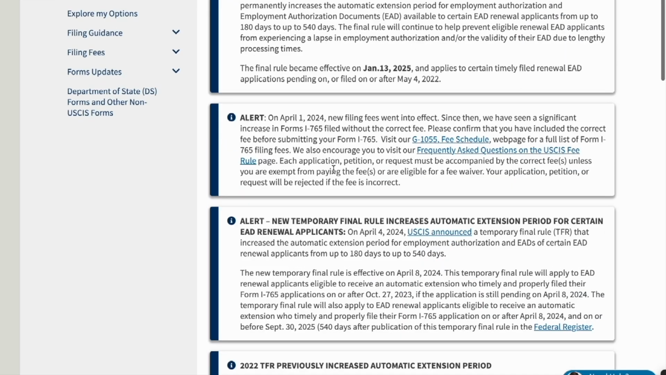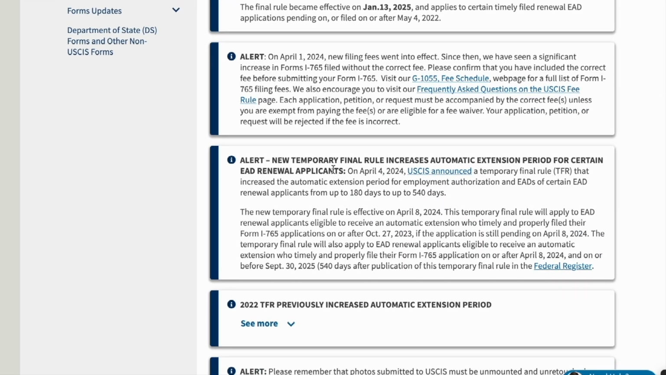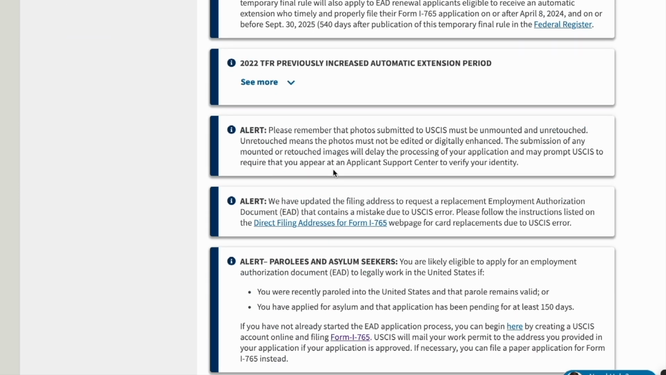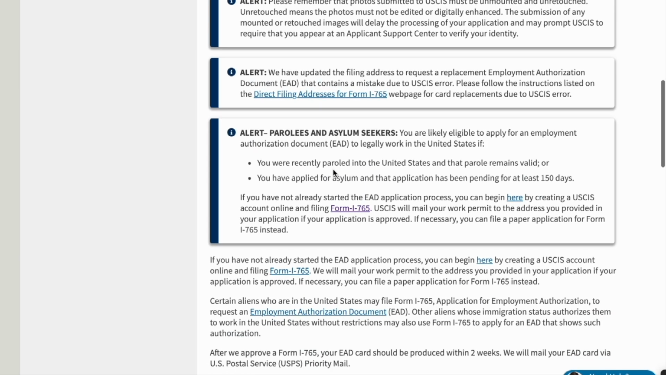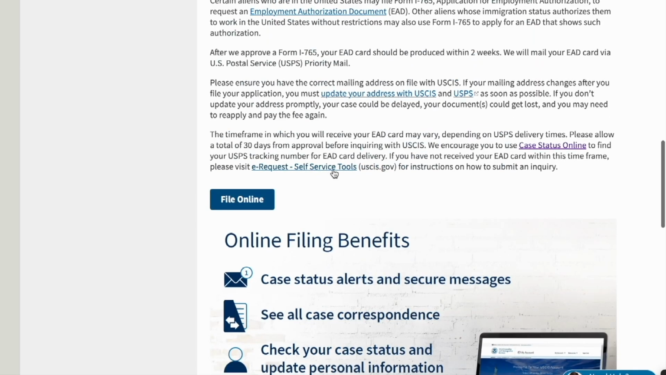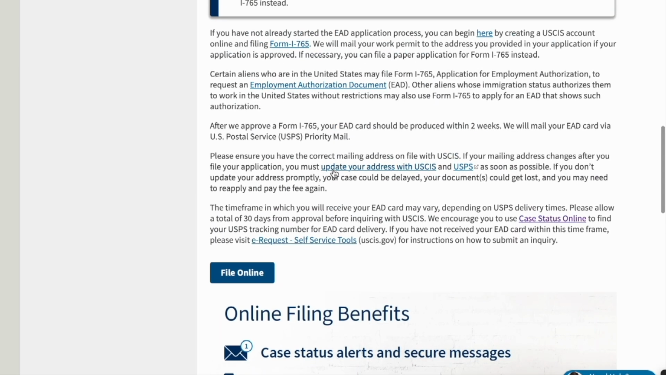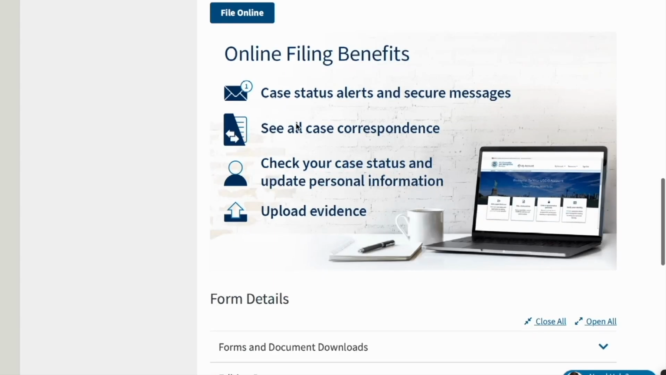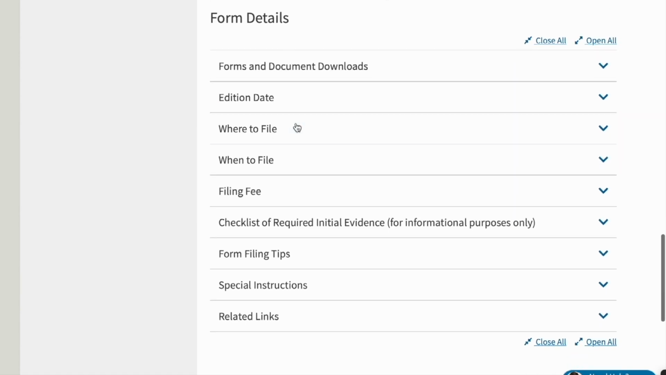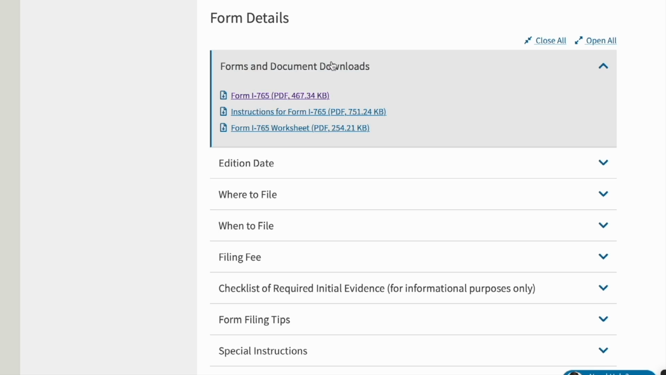Form I-765 authorizes you to work before you even get your green card. So for those who didn't know, it is possible. People have done it. People work before they get their green card, because when you get your employment authorization, they send it with your social security number, just in case you want to file for your taxes.